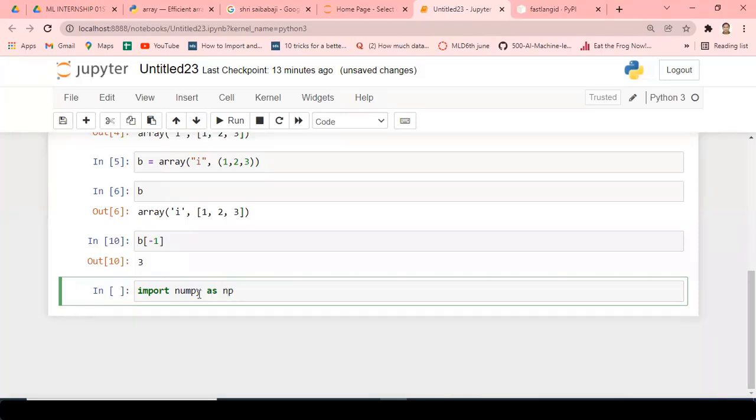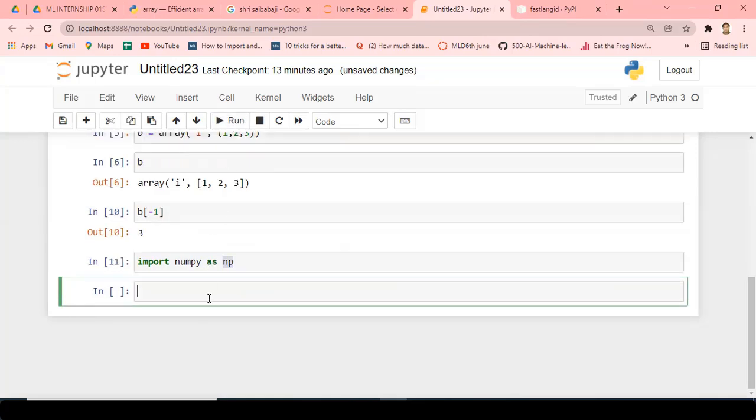But most people follow NP for NumPy, and for Pandas, they follow PD. So better we follow the usual terminology, but it is not mandatory. You can completely skip this. You can type import NumPy, and wherever you are putting NP, you can put NumPy in its place. It's just an alias, a shorter name. So I can run this. Successfully imported the library NumPy. Now we can easily use it.